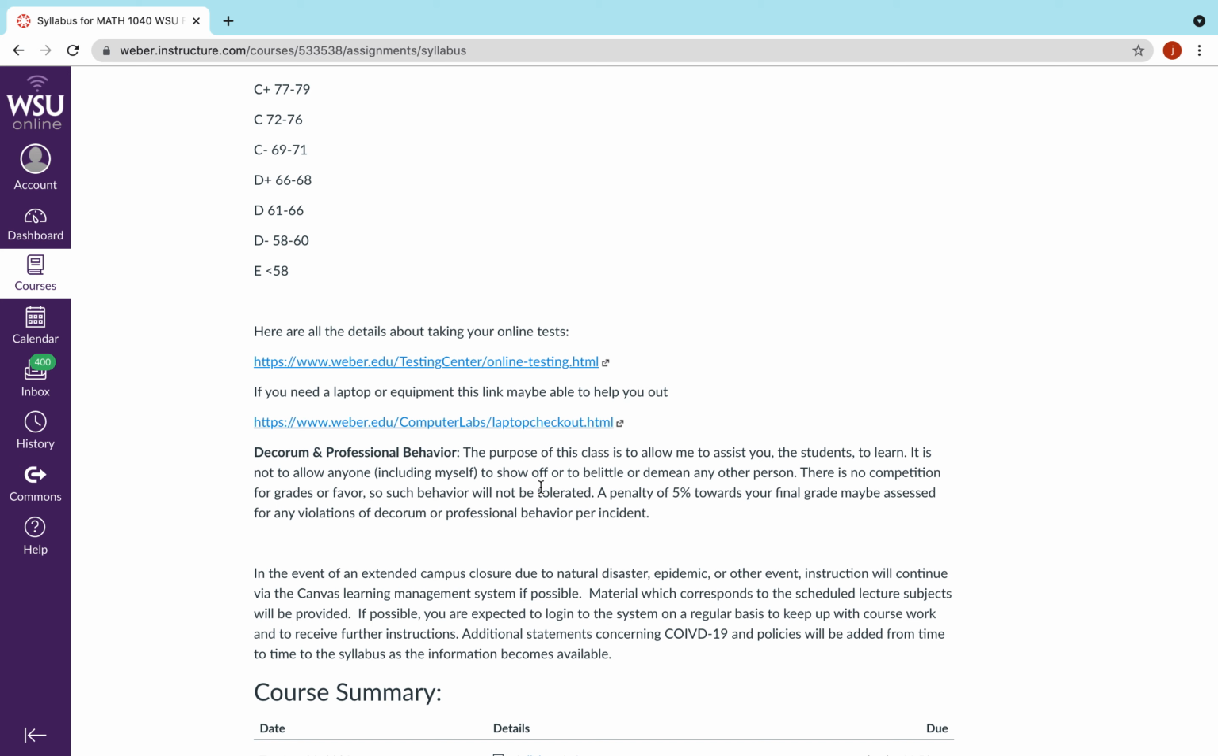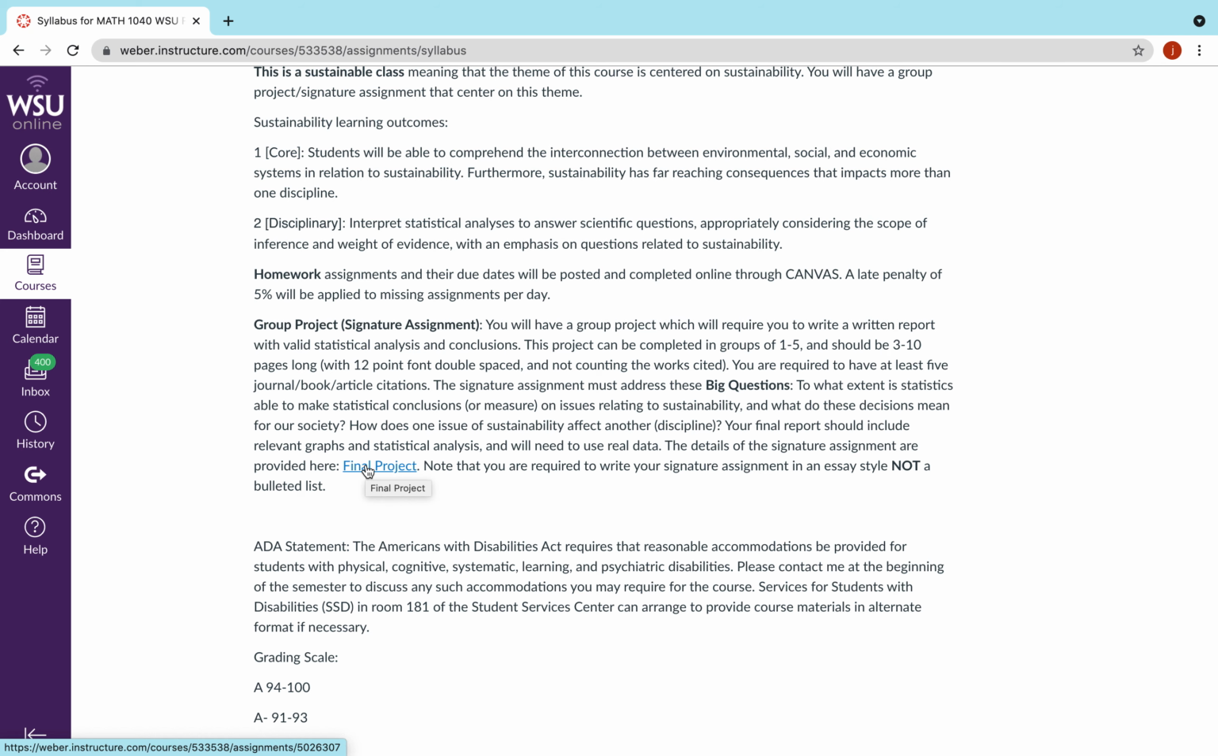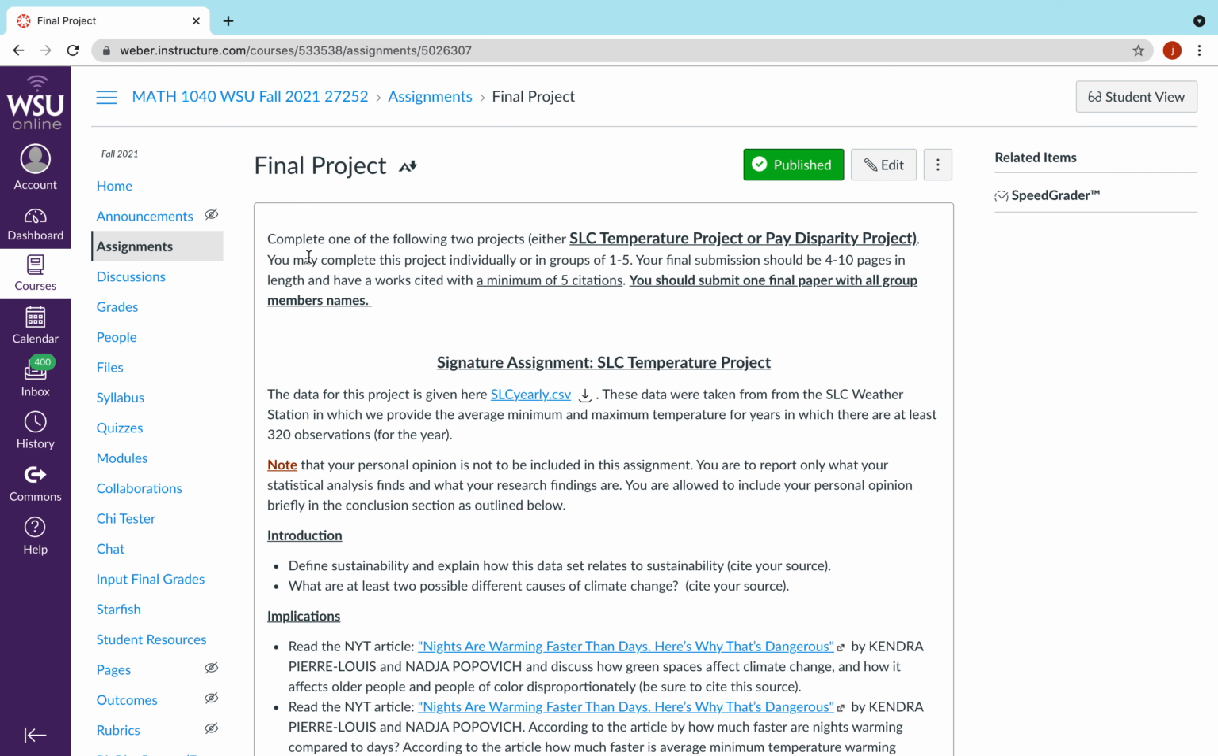So, the final thing I'd like to discuss with you is your group signature assignment, which you may complete individually if you like. I've outlined for you 2 signature assignments. One of them is the Salt Lake City Temperature Project or the Pay Disparity Project.